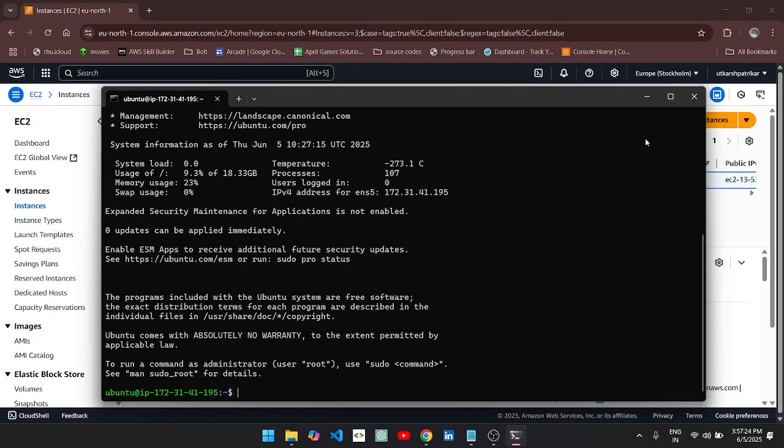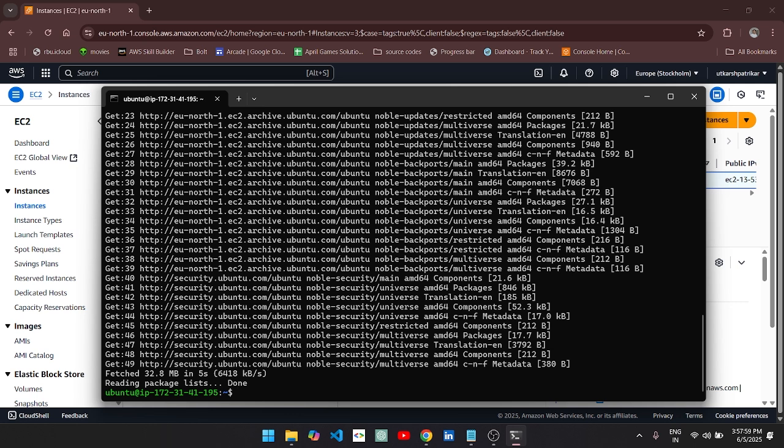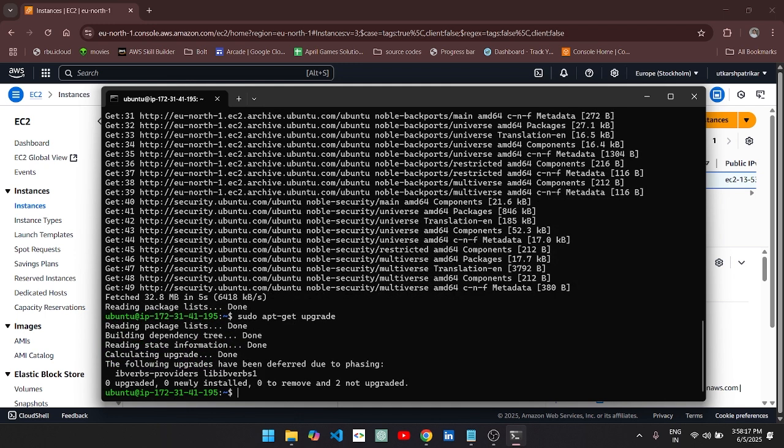Okay. Now the next process is we will update our repositories in our Ubuntu system. For that we will run this command: sudo apt-get update. The repositories are updated. After the update we will upgrade them: sudo apt-get upgrade. So the upgrade is done.